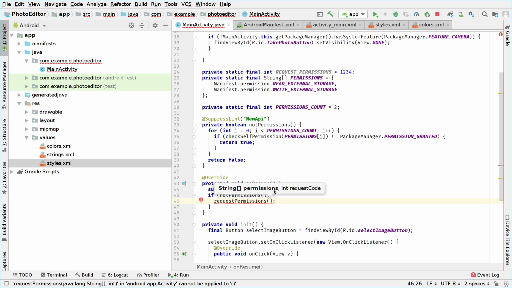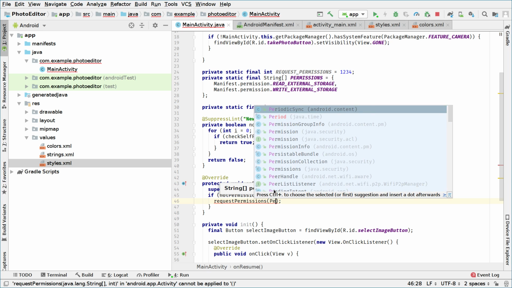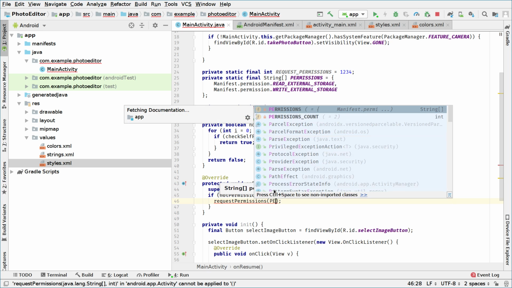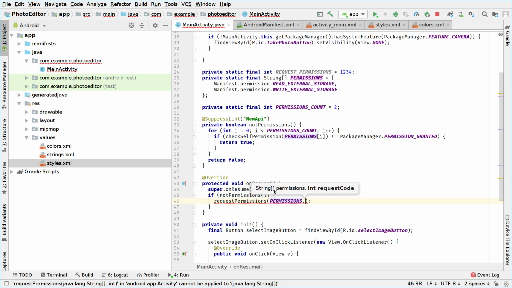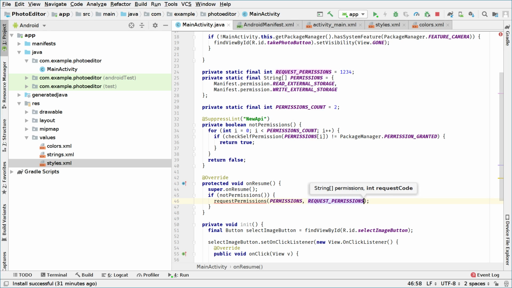And what we will pass to this method will be the permissions we want to request and our request code, which is called request permissions, okay? So let's do just that. We'll pass permissions as the first parameter, so it's capital PERMISSIONS, okay? And the second parameter will be REQUEST_PERMISSIONS, as you can see. So this is basically how we request permissions.